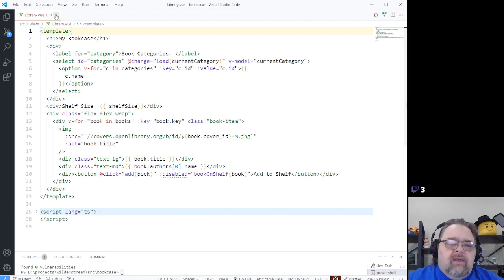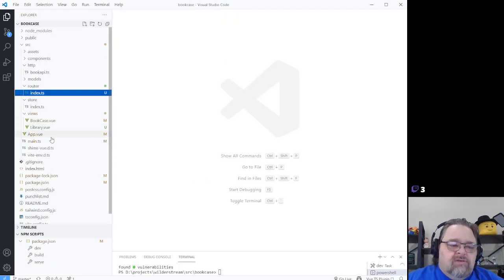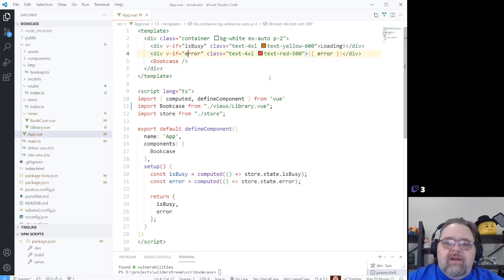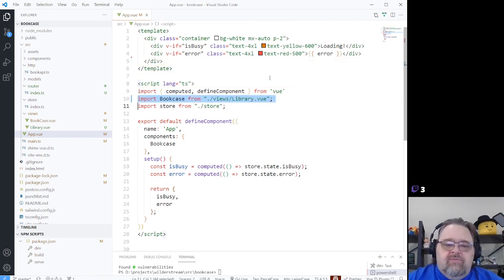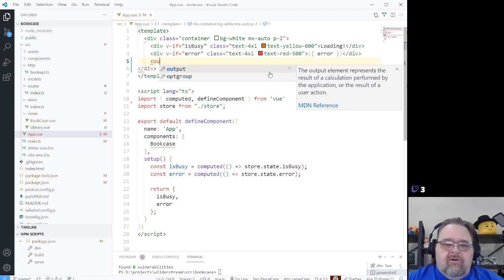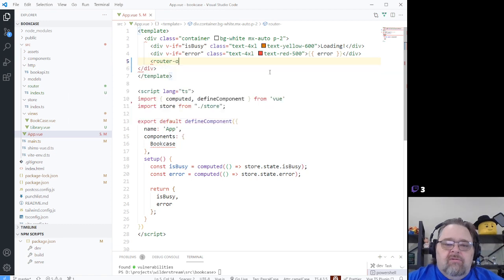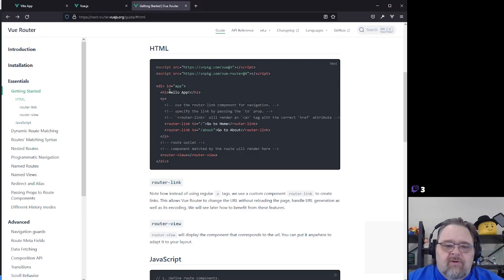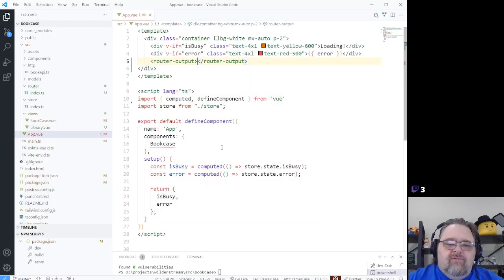And so this means that we need to make a couple of changes to the way that app view loads, because right now we're loading the bookcase specifically, and we don't actually want to do that. Let's leave the is busy and is error there, and let's get rid of this bookcase. But what we're really going to do is say router output. I think it's router output. Questioning myself. Router view, of course it is.